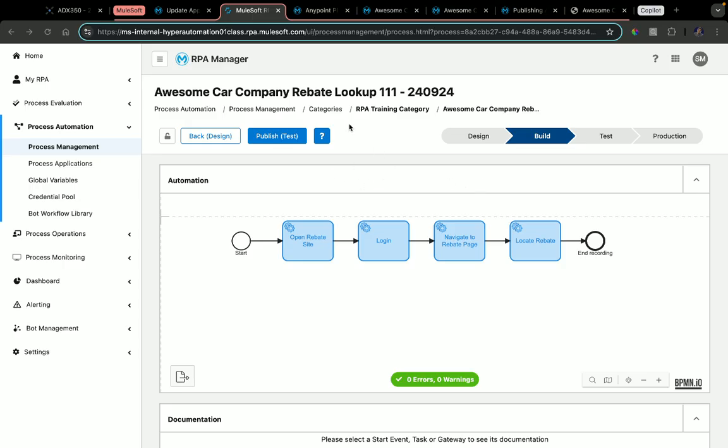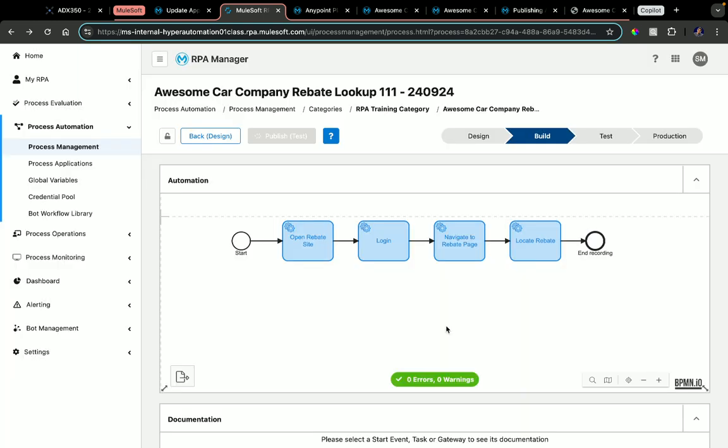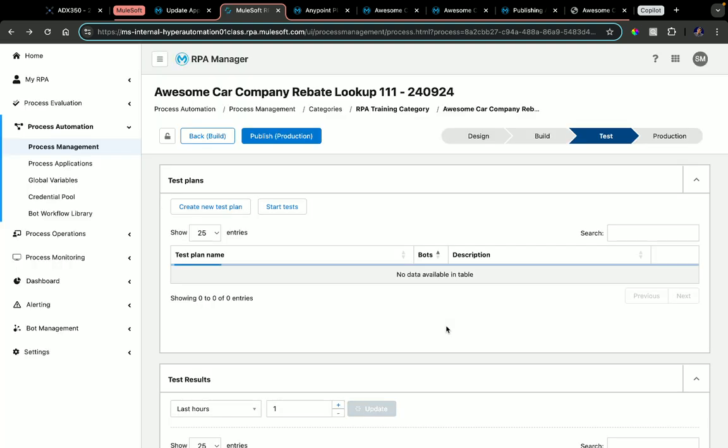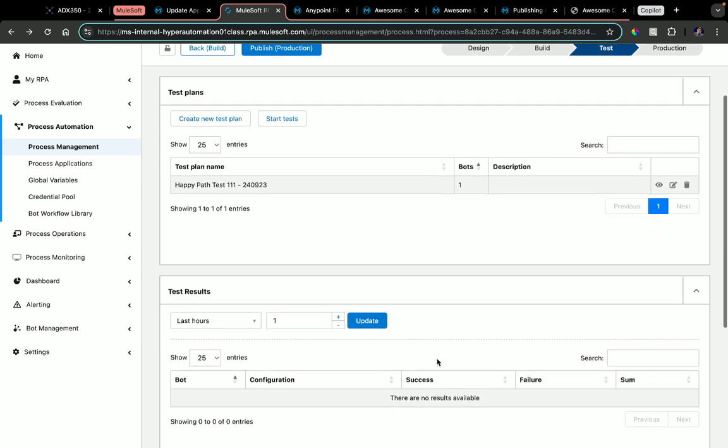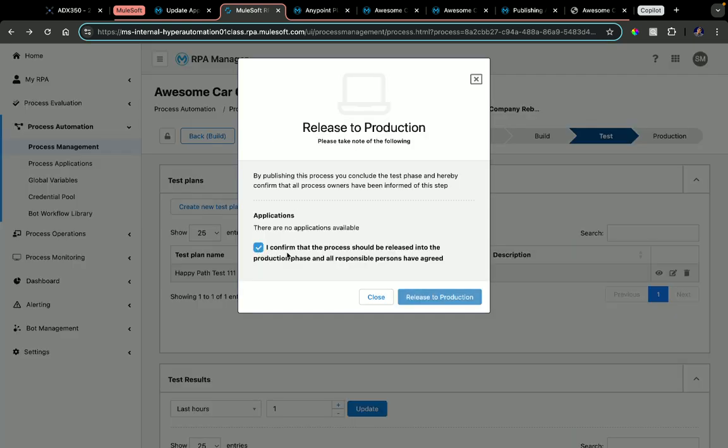So right now we are back in our RPA Manager. What we will do is publish it and move to the test phase. In the test phase, we create test plans and we execute them. Once we know that the test plan has passed successfully, we can directly go to the production phase.